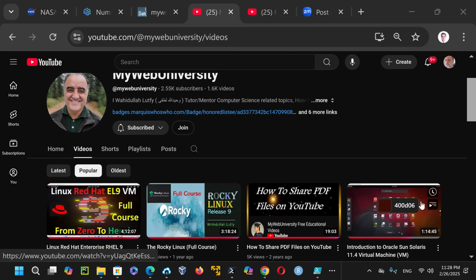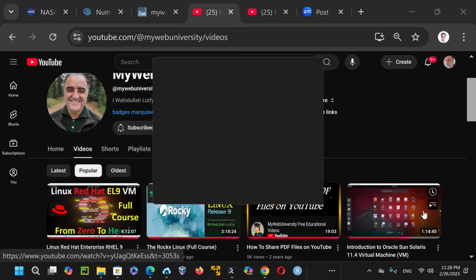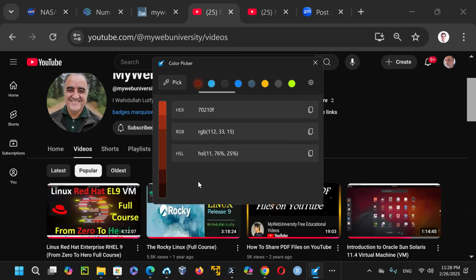Like here on the Solaris operating system, Sun Solaris, this color, let's say I like this color. For some reason, I just want to pick that one. I click on it. Now that color comes in, and the color for red, green, blue is 12, 23, and 15. And then the hex number is 7002, and so on. And then HSL is there.